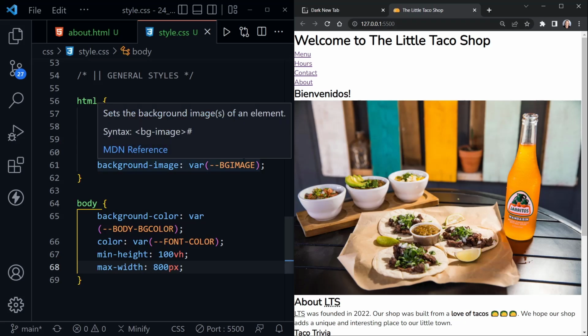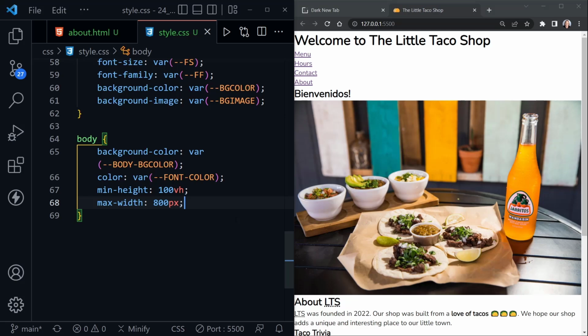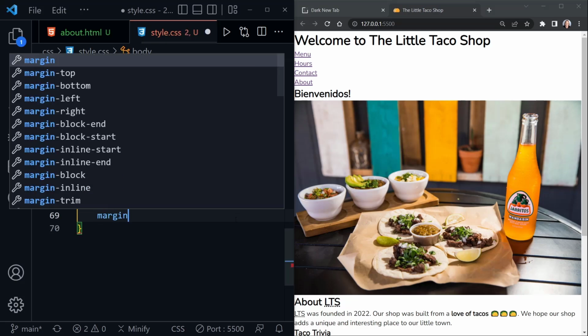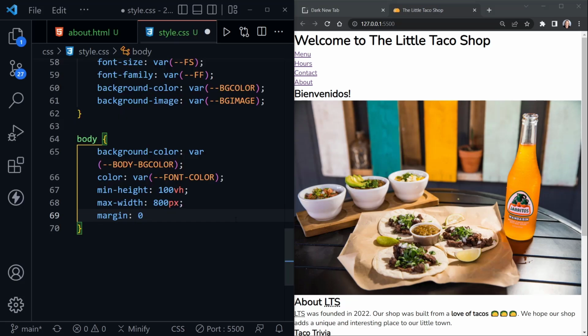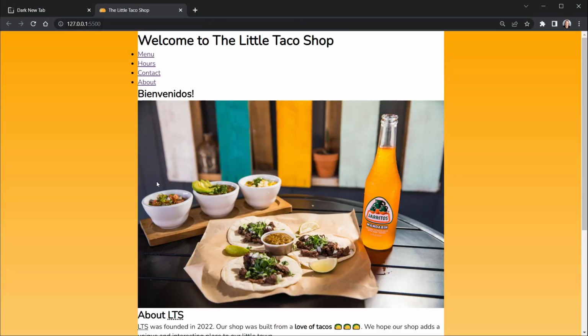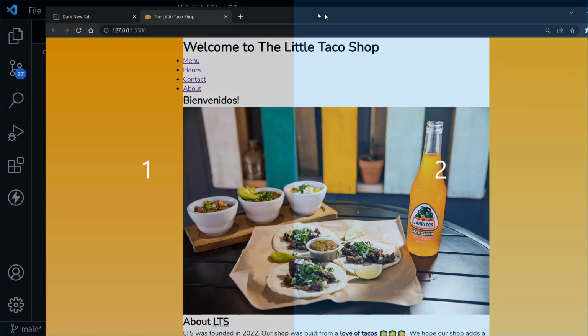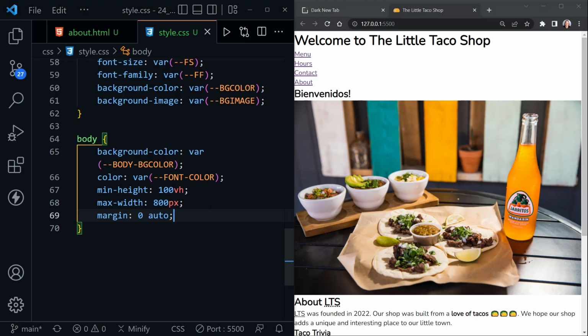And now underneath this, we need to define a couple more things. One is going to be the margin for the body. 0 on the top and bottom, but auto on the left and right will center this. So when I save, again, we don't see the change here, but when I drag this over, we now see the body is centered. Bringing this back to the right, we want to add some borders, a border on the left and the right. So I need to set a borders variable and a border color variable.